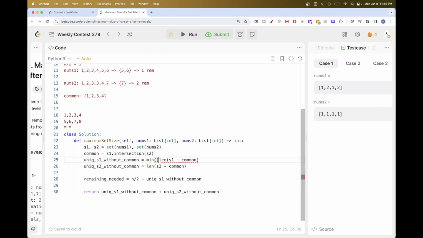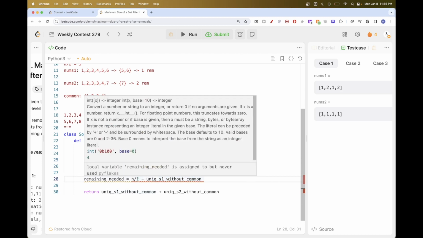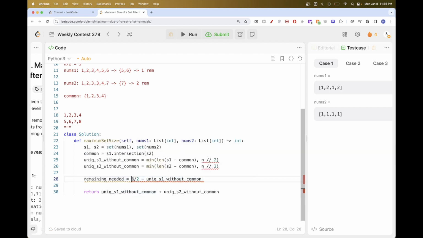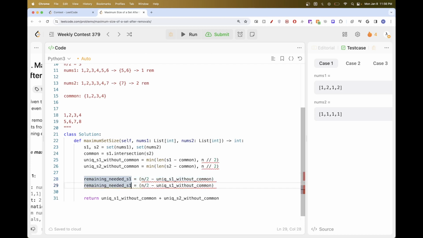So how do we do that? We just take the min of this and n divided by 2, and the same thing here, the min of this and n divided by 2. Okay, since it's even, we could actually also do that, but it doesn't really matter, so let's just do this. So we take the min of n divided by 2. Now we are guaranteed that this is bigger or equal to 0. Okay, but it's not just this one, it's this one for the first one. So let's call this remaining needed for S1, and then we have remaining needed for S2, which is just this one, okay?